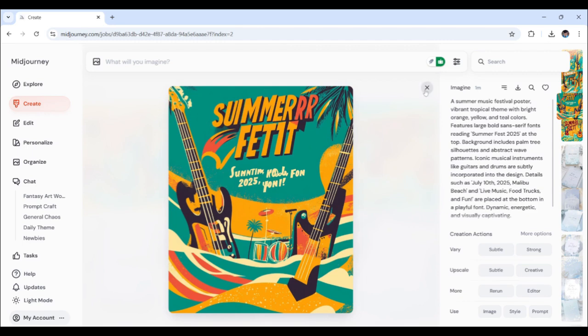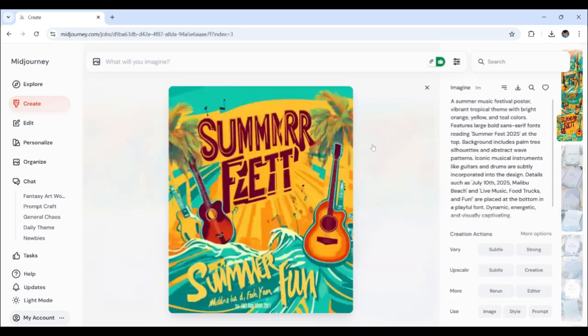There we go. Another good design. And another one right here. See? Just imagine this poster displayed on a busy street or shared on social media once more. So it's sure to catch eyes and spark excitement for your event.